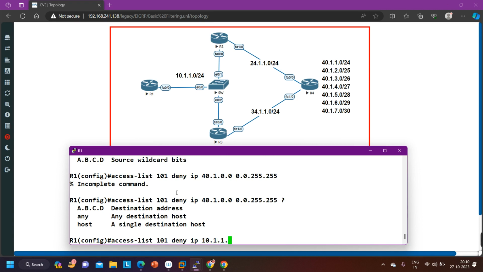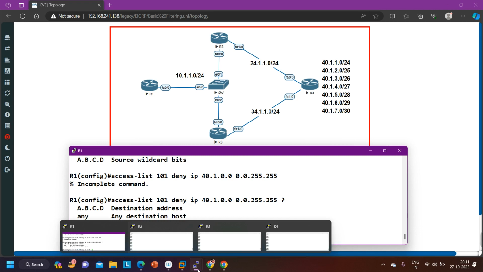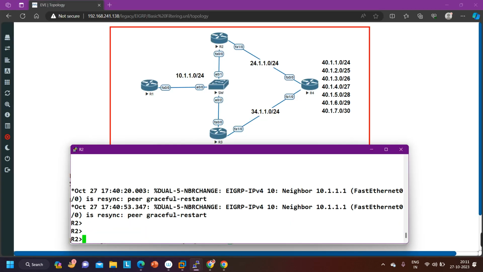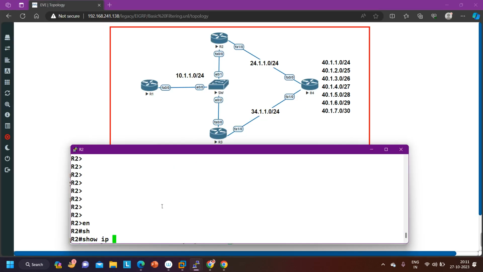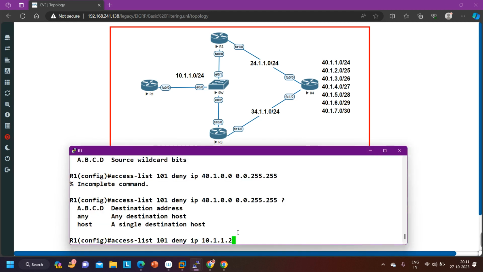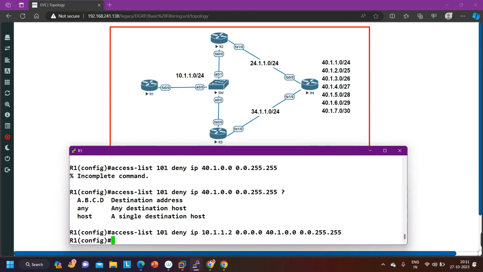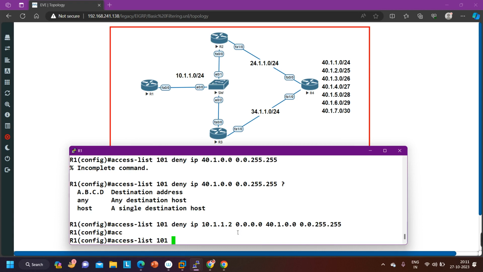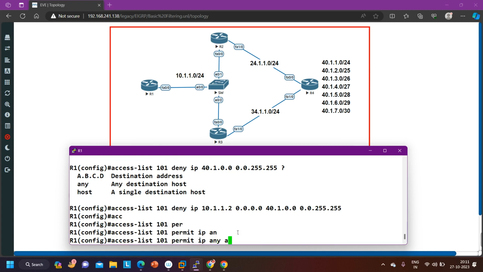FA0/0 of router 2, right? Let me check what is the interface IP address there. So show IP interface brief exclude unassigned. Here the IP address is 10.1.1.2. So source is going to be 10.1.1.2 wildcard mask 0.0.0.0 and destination 40.1.0.0 wildcard mask 0.0.255.255. Correct? Then access list with permit statement: permit IP any any.